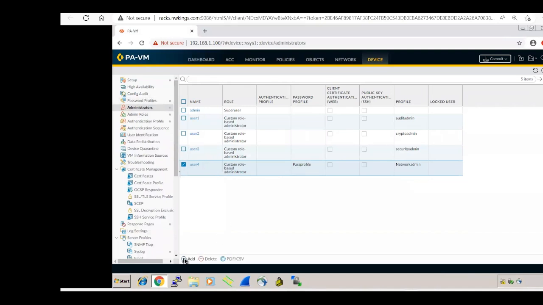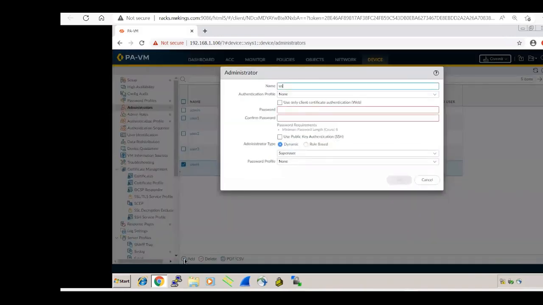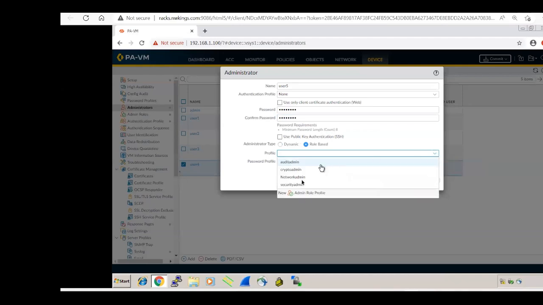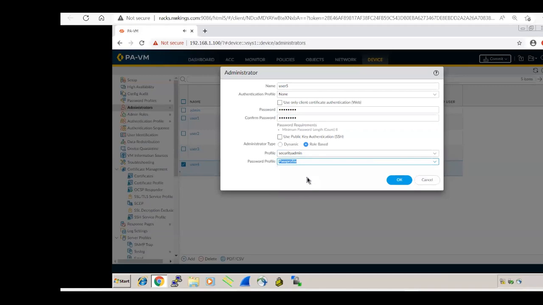Okay, so likewise I'm going to create one more user, like user 4, user 5. I'm going to give any password, just @123, any password. Okay, and role based, I want to assign this user also as a security admin, and I want to give the password profile that I have just created. Likewise I can create it. So whatever password profile I have created is going to be in action for this user.